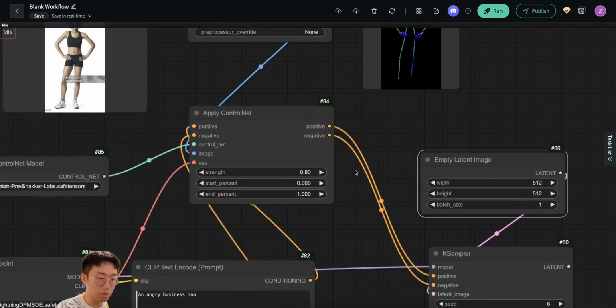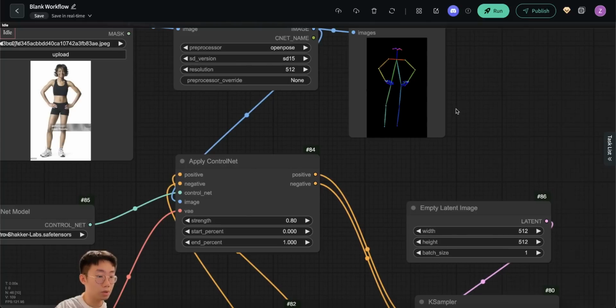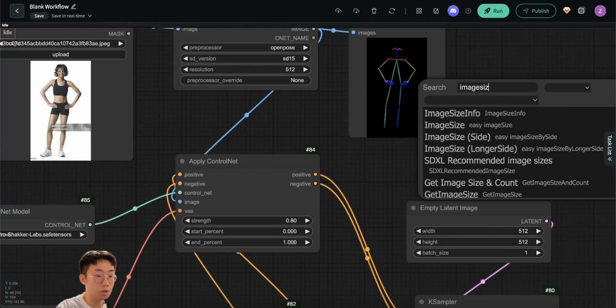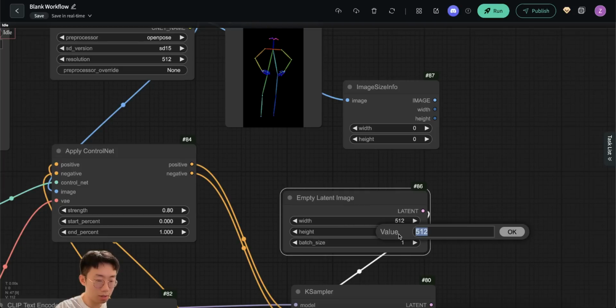The only part is that I want to make sure the image size of this latent image is the same as the image we uploaded. So I will also add a node called image size information. This will extract size information so that I can pass it on to this empty latent image. And you can see this width and height only allow users to change by typing here.